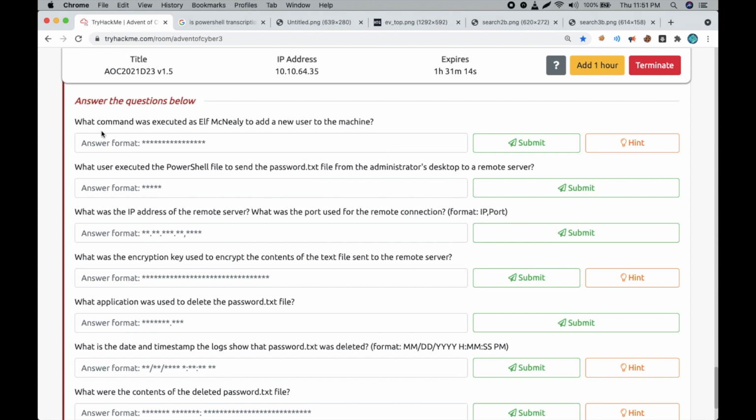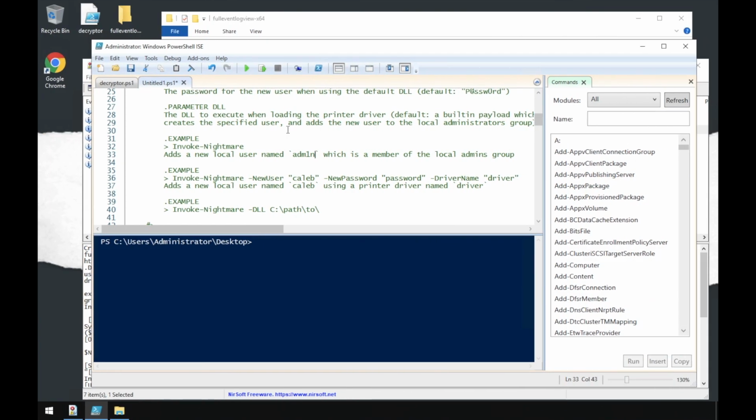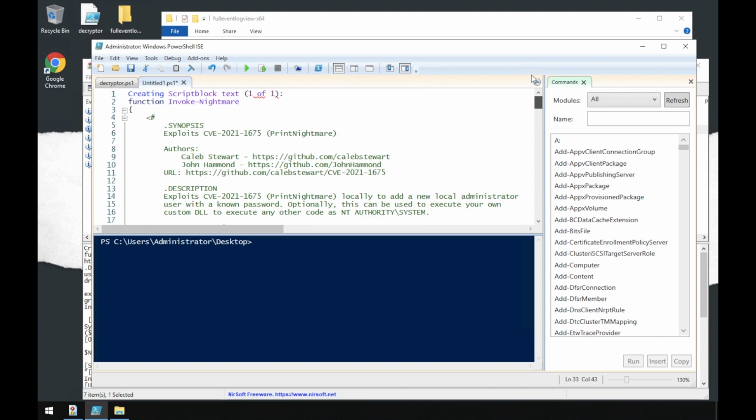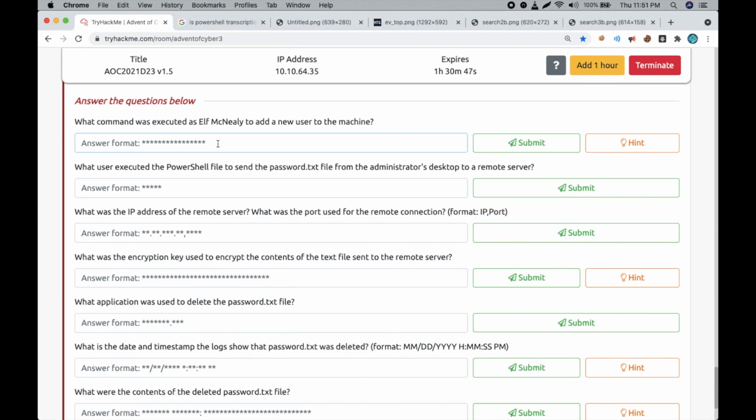So the first question is, what command was executed by Elf McNeely to add a new user to the machine? Now some of the questions are very easy to answer if you already know about PrintNightmare, but if you don't, we can just read through this script to find the answers. When you scroll up to the top, you will see they have used a function called Invoke-Nightmare. Just copy that because that is the answer to our first question.